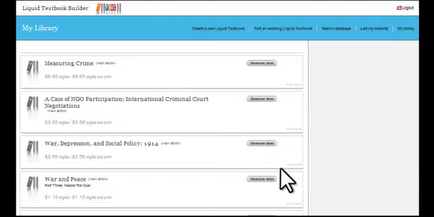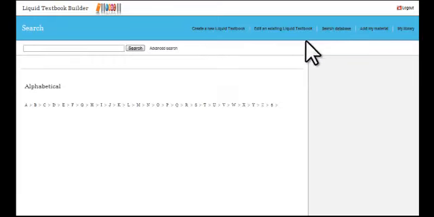To search for an item in the database, go to Search Database in the main navigation bar. Here you may browse items by title or search for items by title using the search bar. To view all the items in the database, go to the search bar and hit Enter.